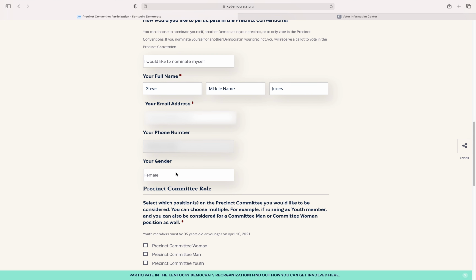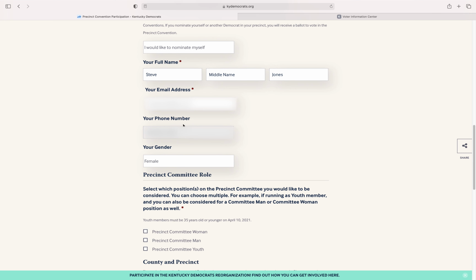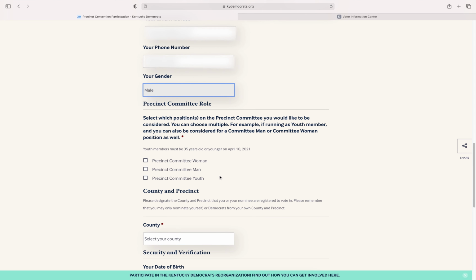Phone number is a secondary backup. But once you've got your name, email, and phone number, you pick your gender, and then you pick which position on the precinct committee you want to be nominated for. Every precinct committee is made up of 3 people: a man, a woman, and either a man or woman age 35 or younger.